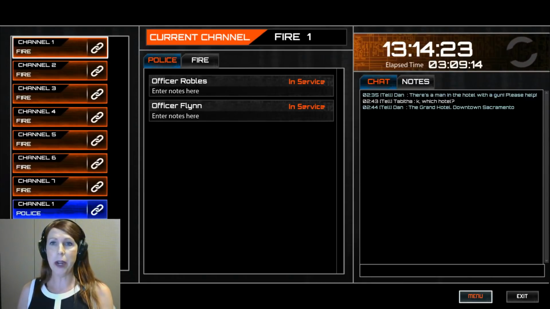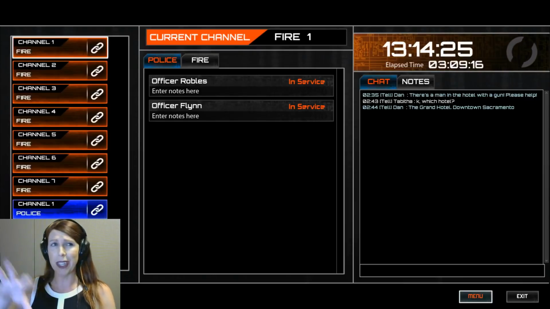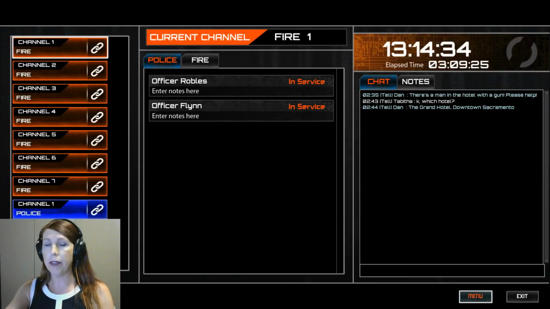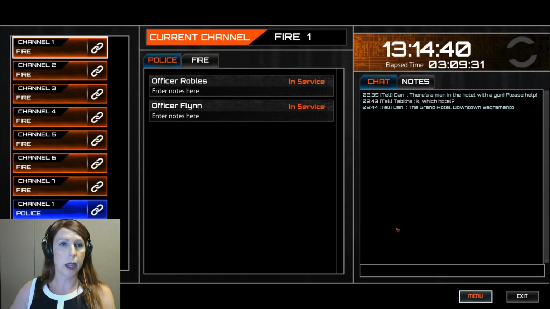So here I'm sitting at the dispatcher screen, who is in the game environment but not seeing the game environment, as they'd be in an office in front of a computer. This is where everything's going to get kicked off. I've got some instant messages coming into me saying there's a person in the hotel with a weapon, and we've created this dispatch screen to have the ability to change channels.